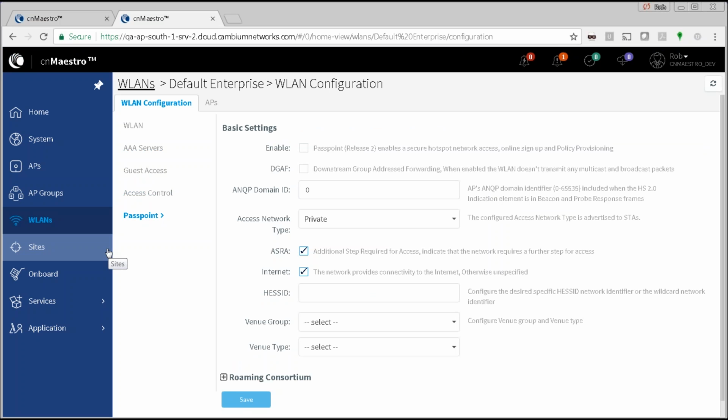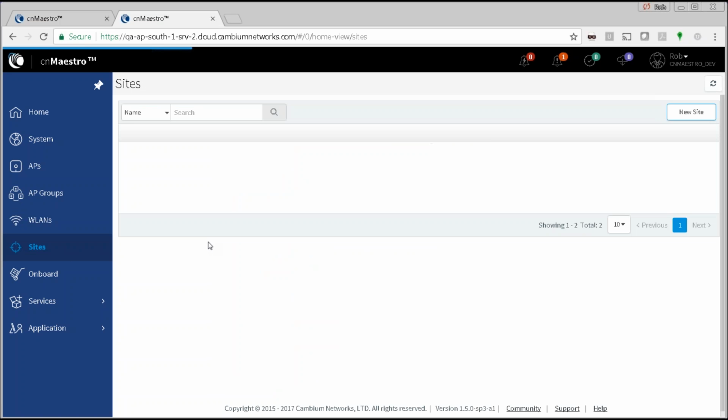So cnMaestro also has a concept that a lot of other products don't have, and that's the concept of sites. If you work with other products, they'll oftentimes have some grouping level concepts for their access points, and they'll also have the ability to add a map and put your devices within a map. But oftentimes these groups have to have similar configuration across the devices within them, and putting different device types on a map, you lose some of the aggregation power within the AP groups. So cnMaestro has a concept of sites as well as AP groups.